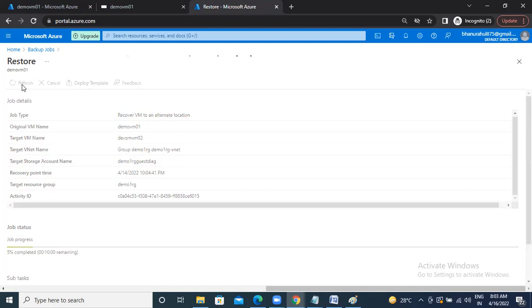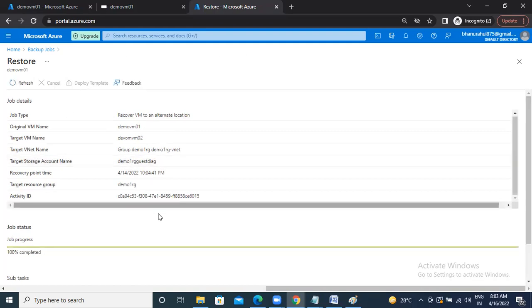Okay. And one more doubt: if we create the restored VM in the same resource group with a different Azure display name, after deleting the original VM, can we assign the same Azure display name to the restored one? And also, we can assign the same IP to the restored one, right? Yes, we can assign the same IP. But creating with the same host name in the same resource group is not allowed.